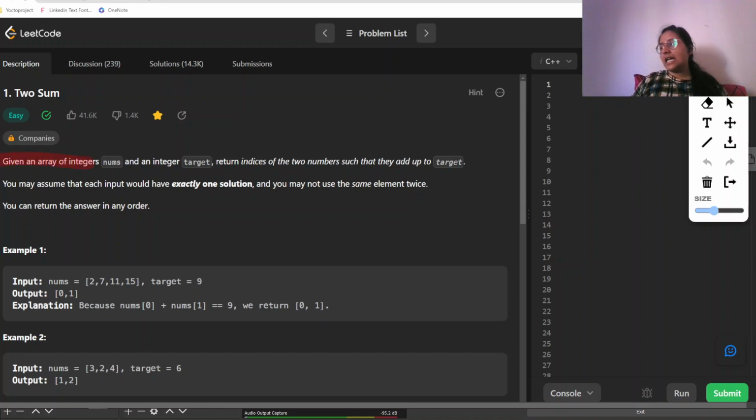Given an array of integers nums and an integer target, return the indices of two numbers such that they add up to target. So basically, we are required to return the indices of those two numbers which add up to the target. And you may assume that each input would have exactly one solution, and you may not use the element twice. You can return the answer in any order. So the thing is that 0, 1 or 1, 0, either way it could be returned. That is what they want to say by return in any order.